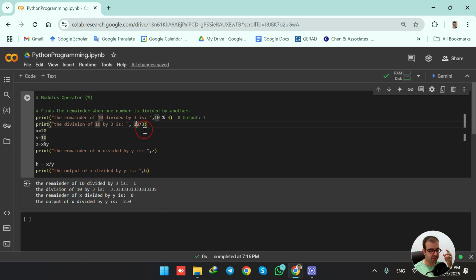10/3. I'm going to repeat. If you're going to calculate the remainder of 10 divided by 3, it is going to be handled by the modulus operator. But if you want to know the output of when 10 is divided by 3, you're going to use the slash sign here.